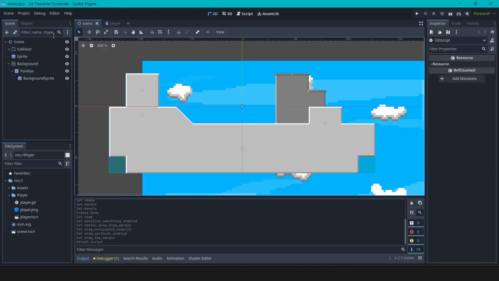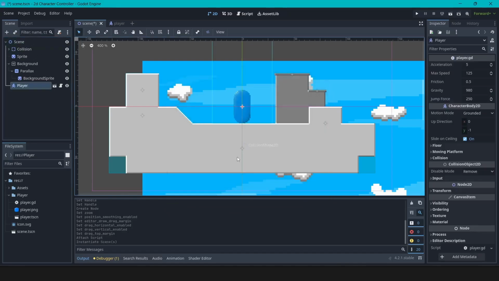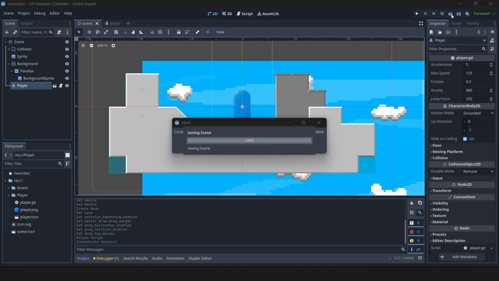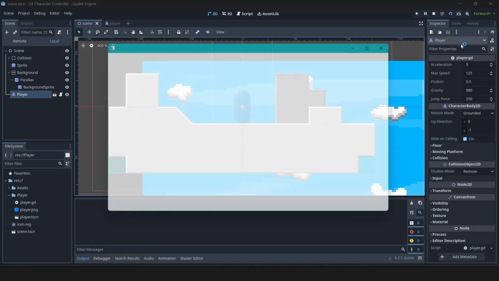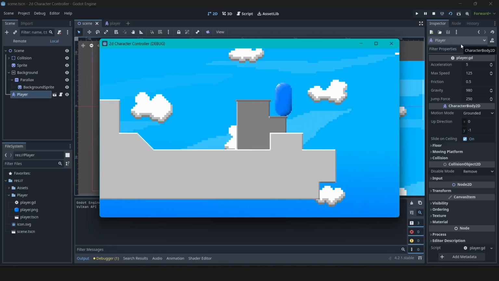Go to our testing scene and use this button here to instantiate the player, like so. Now you can see the player. Make sure we save, it's good practice. Press run. Now I have a fully functioning player.